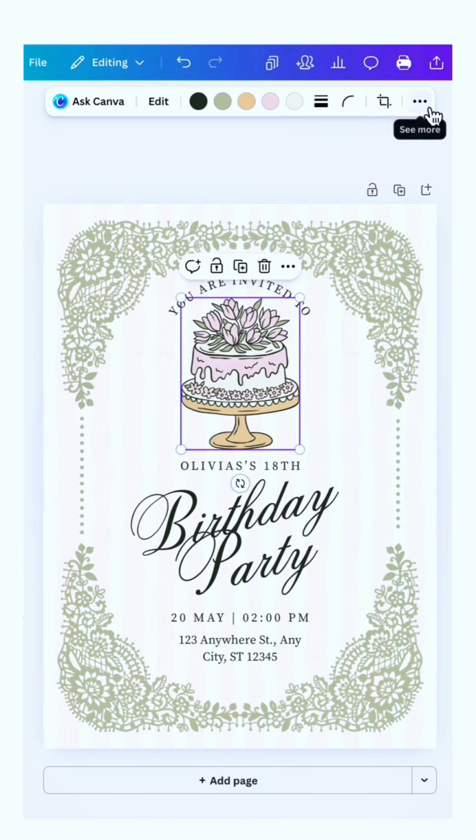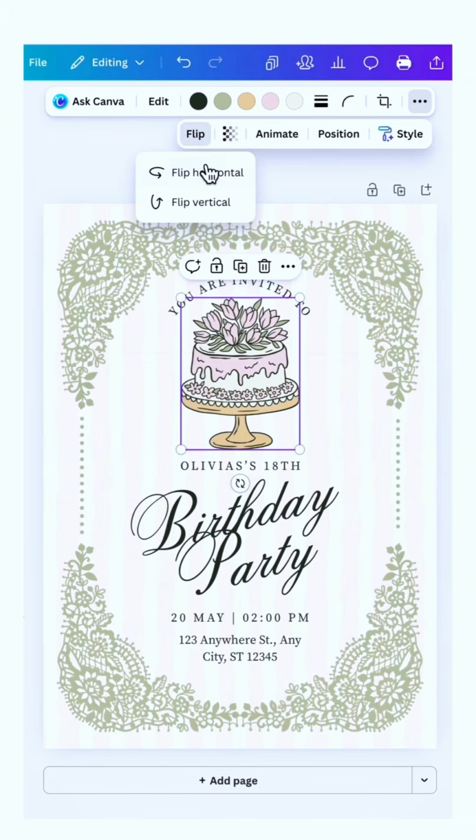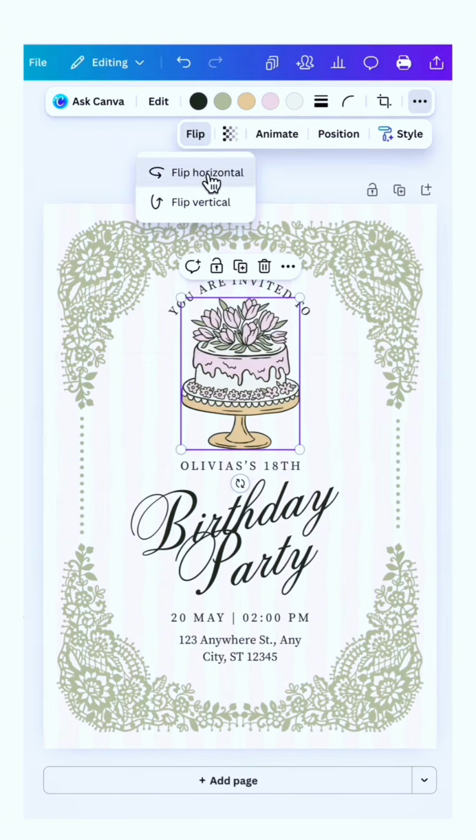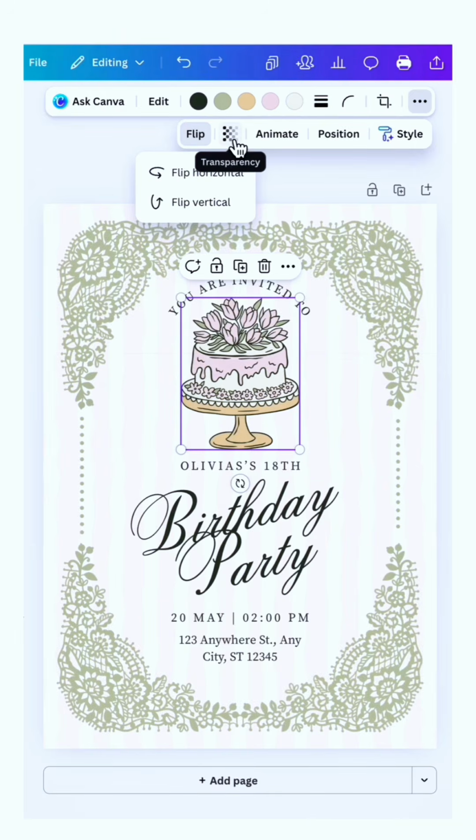And then I'm going to come over here because some of these don't really apply too much to this element, but I'm going to show you that you could flip this element, which you probably wouldn't want to do in this design, but you could flip it vertically, horizontally. There's also the transparency option, animation, and position, which we already went over.